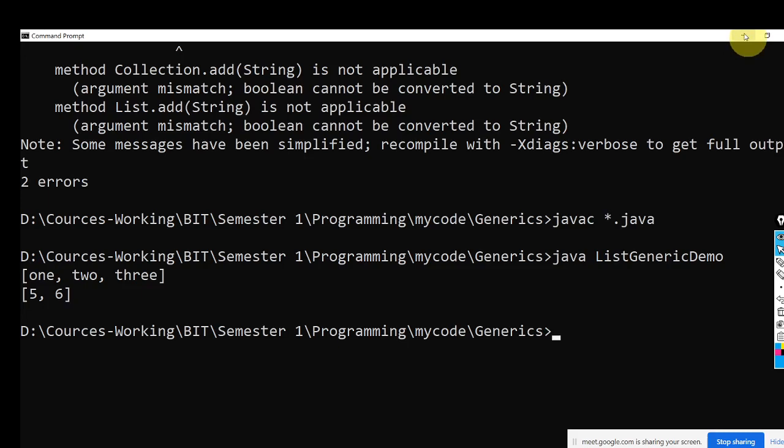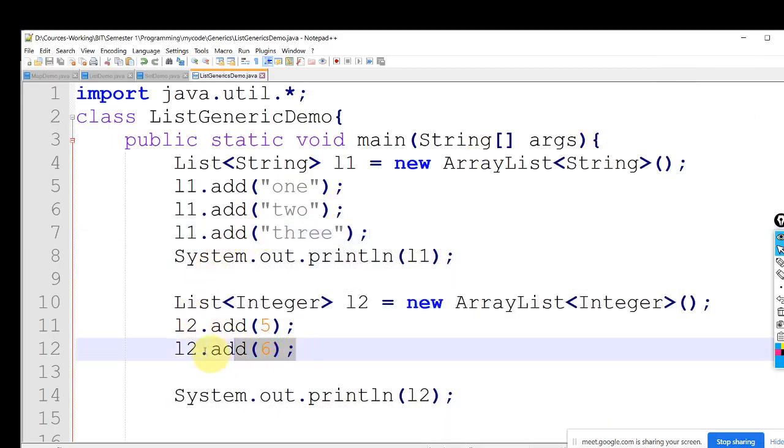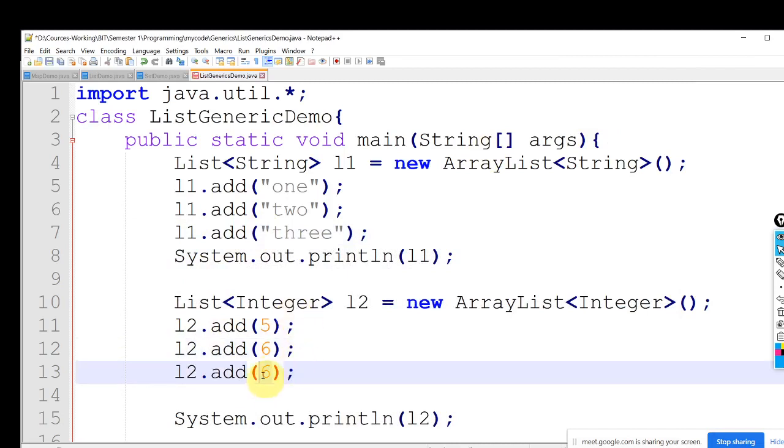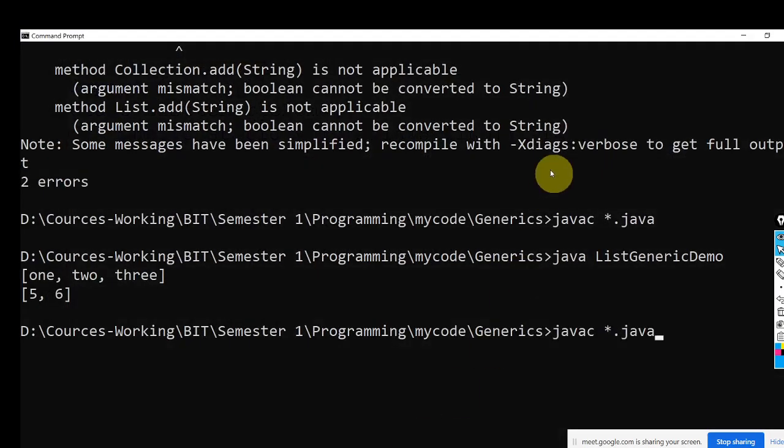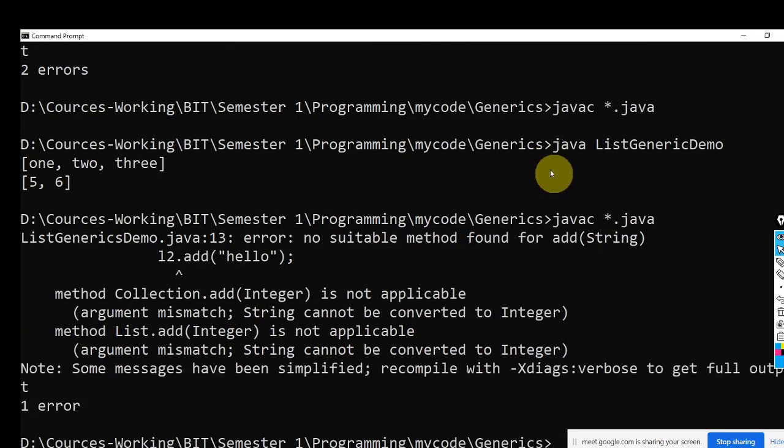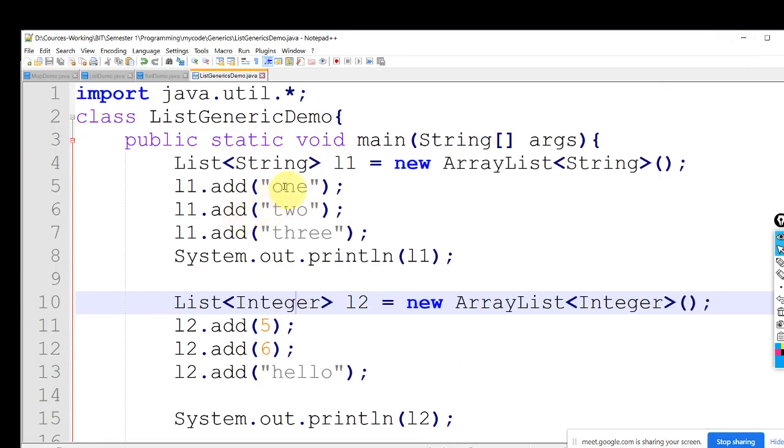Right? Now the type safety is there. Again, if I try to insert a string here, I am going to get a compile time error. That is really good, detecting issues at compile time. So let's say hello, because now it says it's an integer list. Right? You can see it says no suitable method found for add string. So it says no, it is not for string. You are trying to add a string, but here it is for integer. Yes, you are fine. Right? So now this is not allowed.